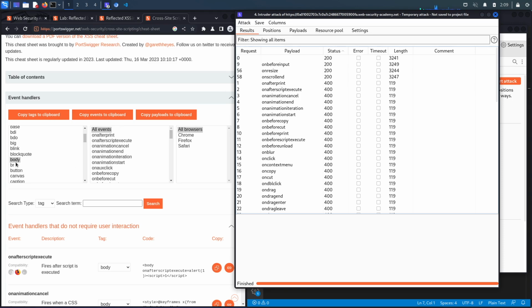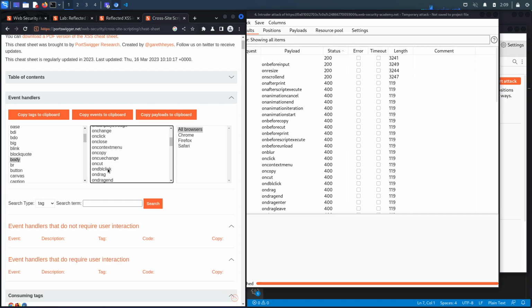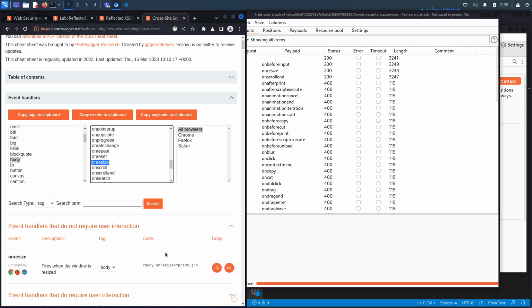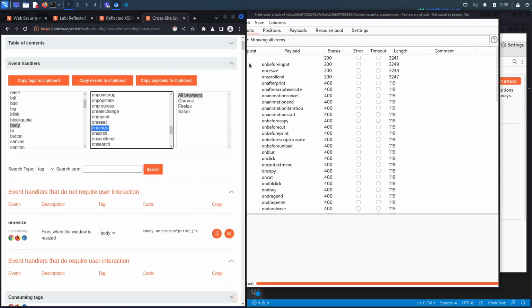So over here, we already have the body element selected, and then I'm just going to look for onresize. And here we go. It just gives you the code for the XSS vulnerability, which is why I said this tool is really, really useful. And even better, because we're testing with Chrome and the victim user is likely going to be using Chrome, you could select which browser and then it'll only show you the code that will work on that browser. In this case, this is compatible with all of them.